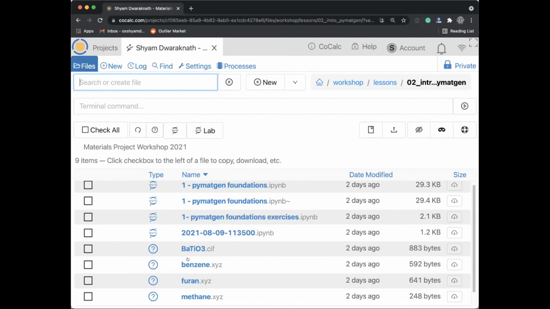There will often be other data files that are also included. These are just useful for the exercises or the lesson so that we can import in structures or import in data from calculations relatively easily.